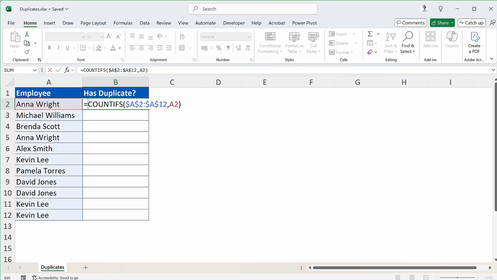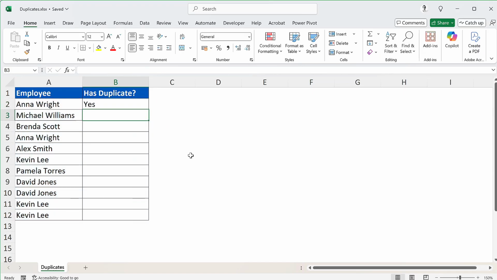Now I will just add a simple if before the COUNTIFS and check if the value returned by COUNTIFS is more than 1, which means the duplicate exists. Therefore, the value if true would be yes to indicate a duplicate, and value if false would be no. And that's it. These are the two ways for you to identify duplicates.